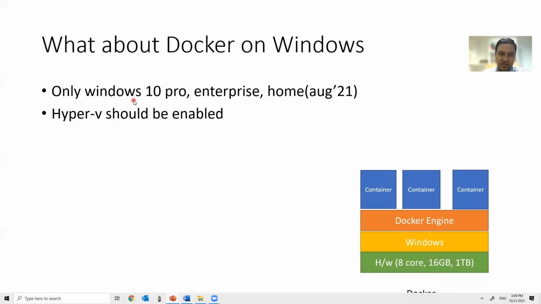So for Windows, earlier they only had two compatibilities. You install the Windows OS, and then you can put a Docker engine or client, or Docker daemon, on it. Earlier it only supported Windows 10 Pro and Windows 10 Enterprise Edition. For Windows Home, Docker support was not there. Only in August 21 did they give support to Windows Home.